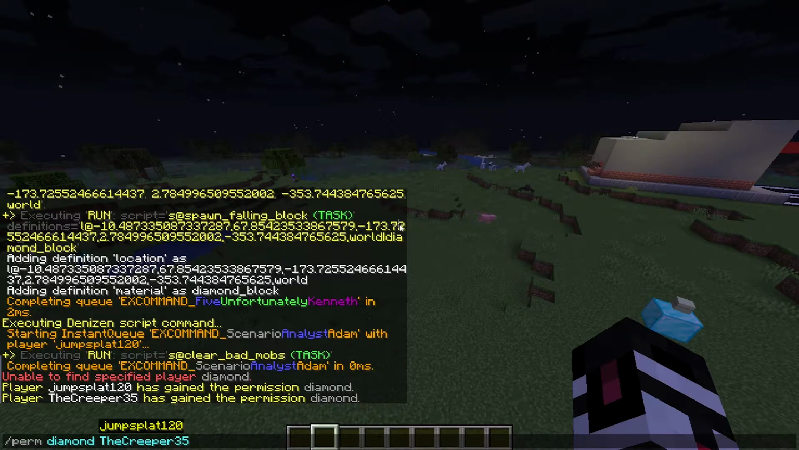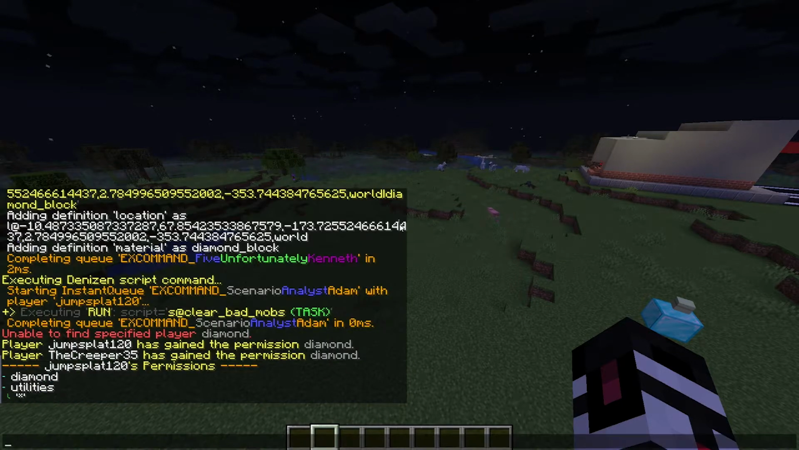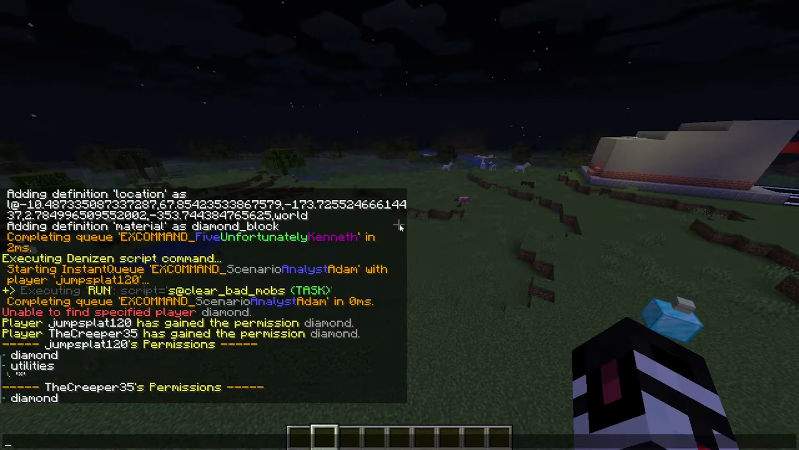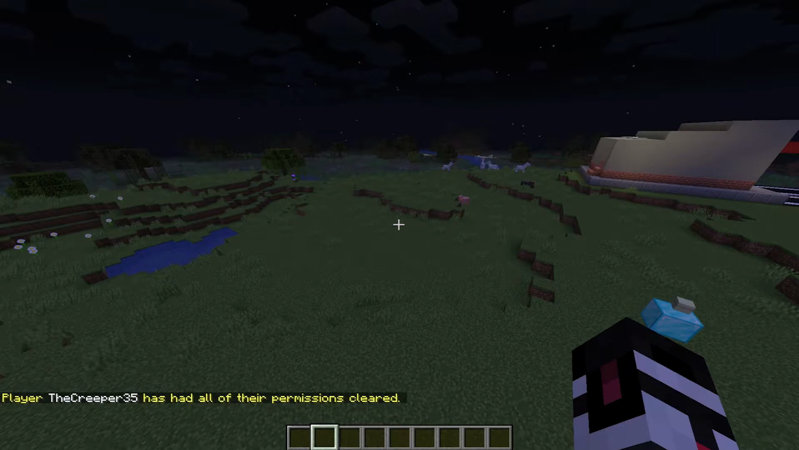Then, if I wanted to view my permissions, I would just go perm view. And now I can see I have diamond, and I also have utilities. And I can also view someone else's permissions. And lastly, if I want to, I can clear permissions. And this just clears all of the person's permissions. It's just a blanket thing. I was thinking about making it so that you could remove specific ones, and I was like, forget it.